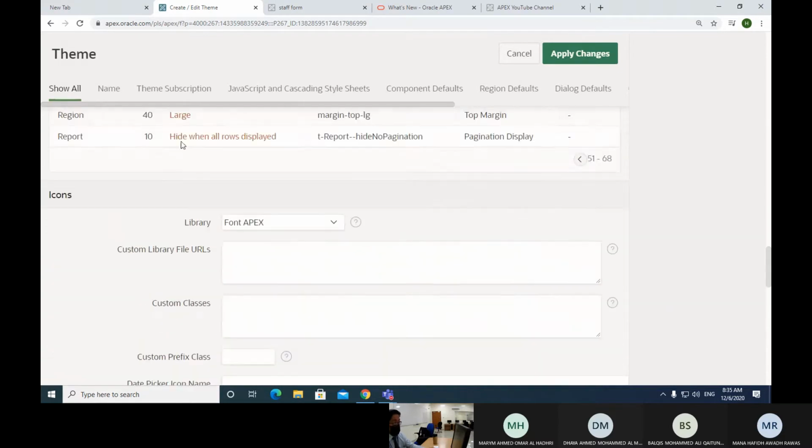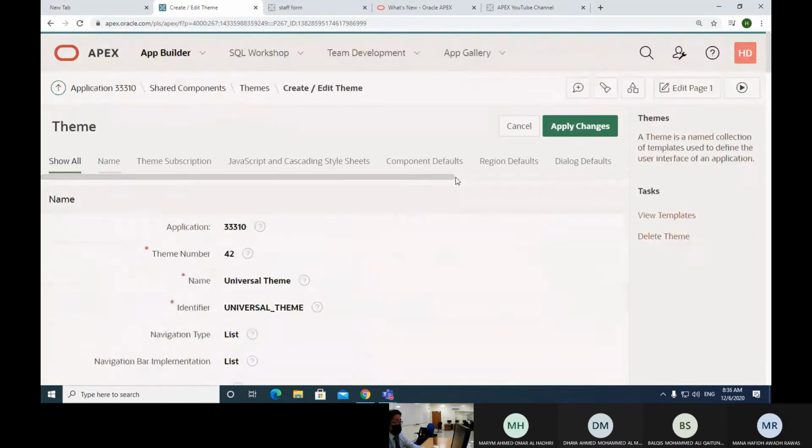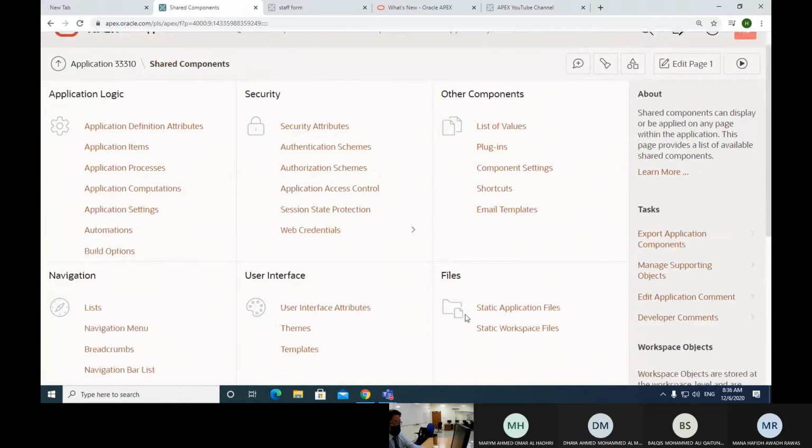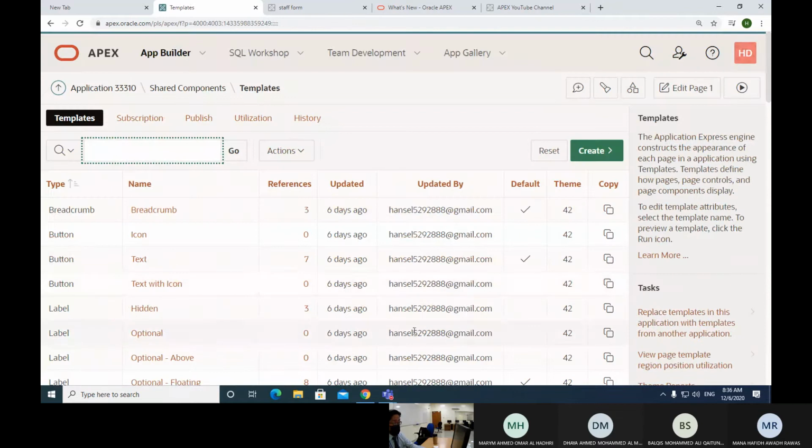Now let's jump to our application. If I don't miss anything from the themes, otherwise we still have one left here, the templates. Okay, we'll see the templates. See, I have already updated some of them. Every time you change some items or page-level items within your application, you can see that 6 days ago I changed the breadcrumb.